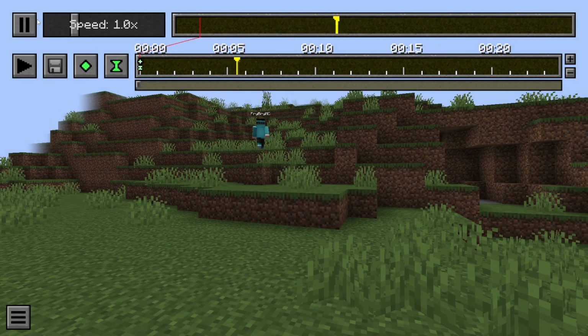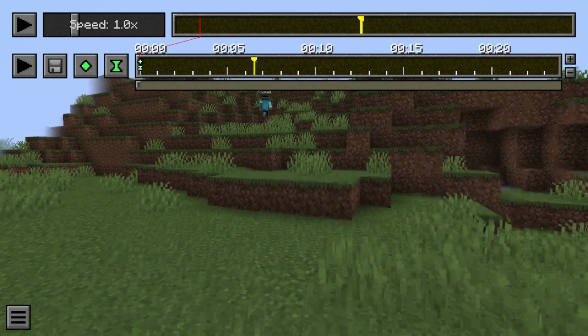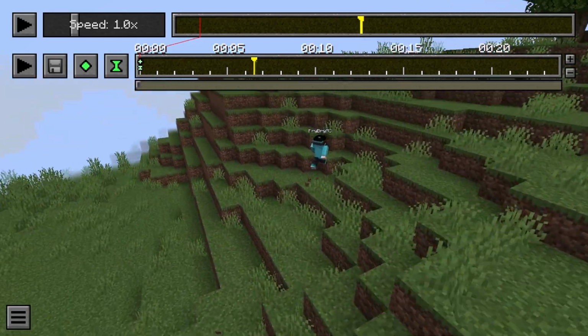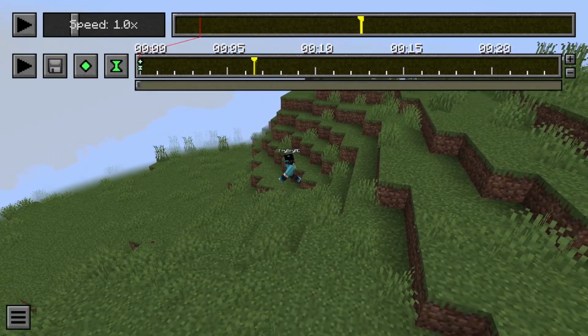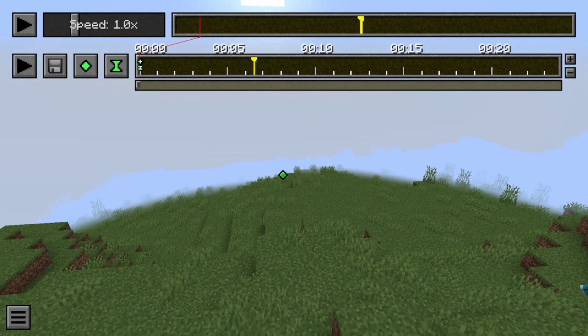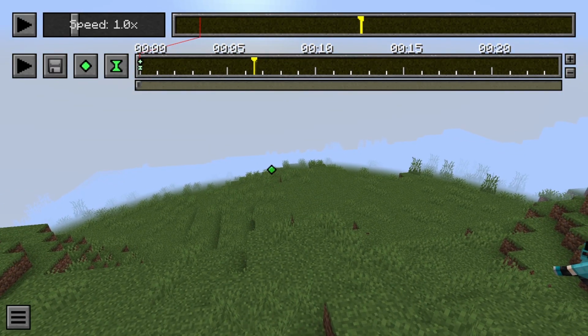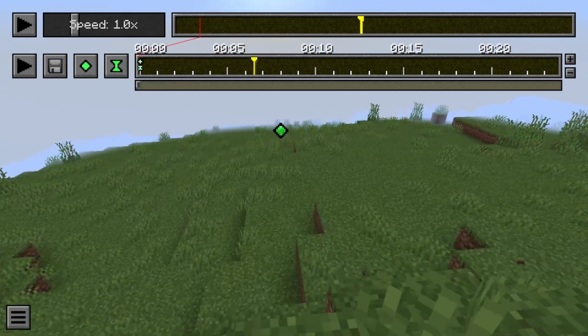Then we're going to go up the mountain, and let's add another keyframe right here. You'll notice that we'll get this yellow line over here. Now what you want to do is press escape, and then you're able to fly to your next camera position. So let's position the camera right here, for example. Also, every single keyframe is represented by one of those green dots. So that's how the green dot looks.